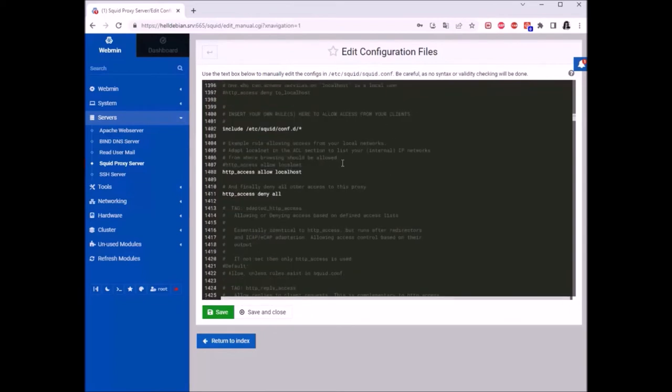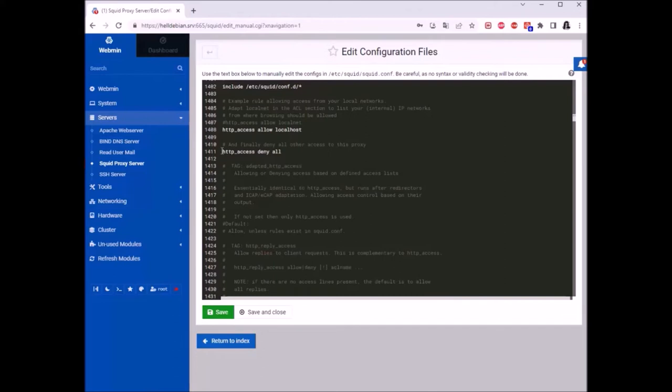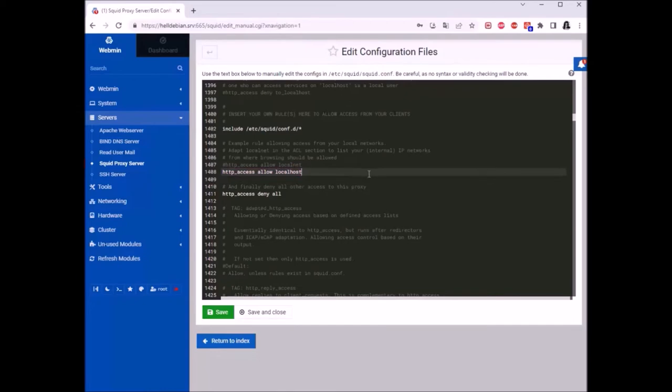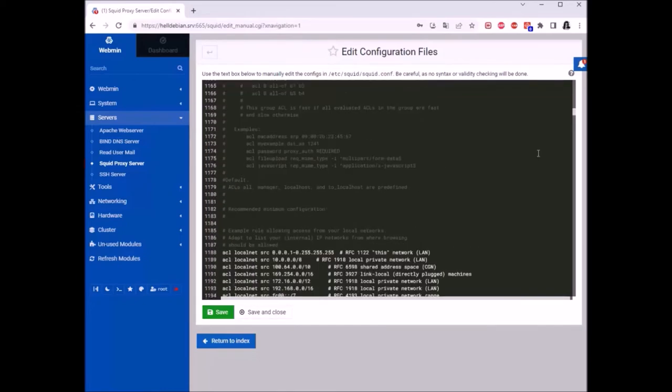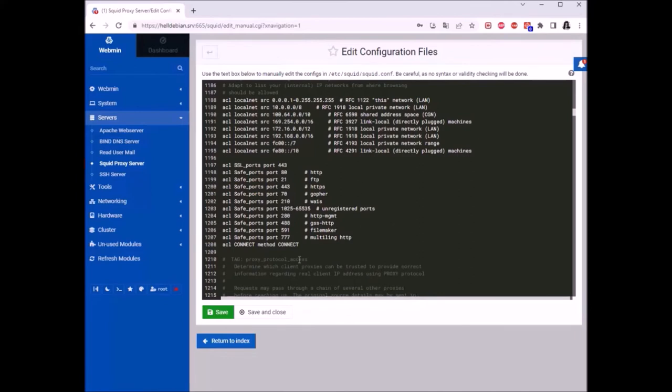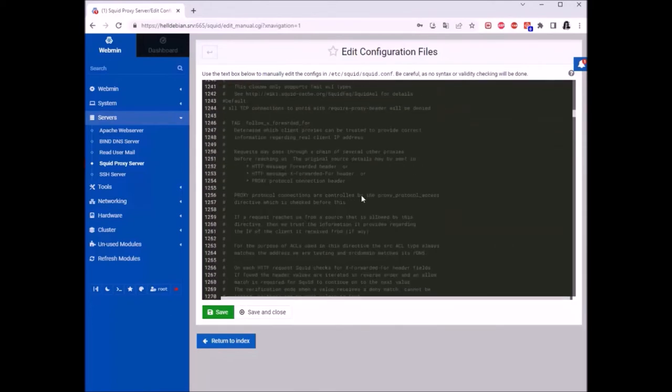At the moment we have HTTP access denial, so basically everybody is denied. The only one allowed is localhost. And here are all the rules that I showed you a minute ago. So local net, LAN, all the basic sources, for example this web source, ports of course, SSL ports, as you can see, HTTP, FTP, HTTPS, and others. So that's just default stuff. Right, let's go back here.